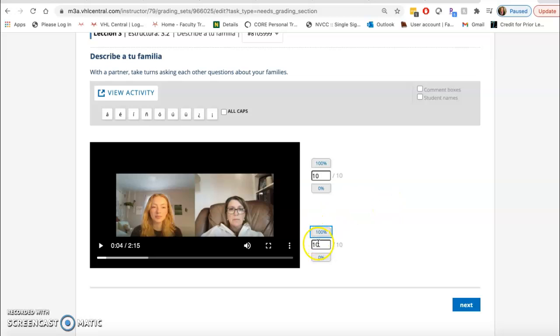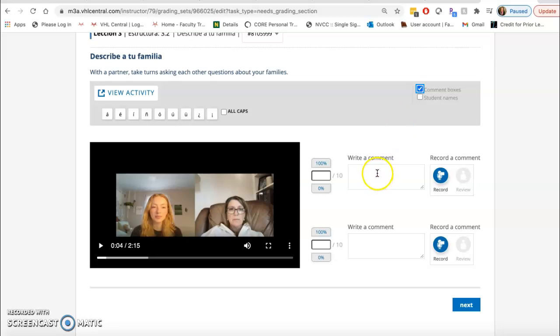If you would like to grade this activity for an actual grade and give students feedback, you need to make sure that this comment box is checked. This provides you a box where you can write comments and the option to record a comment. You can also do both if you would like.